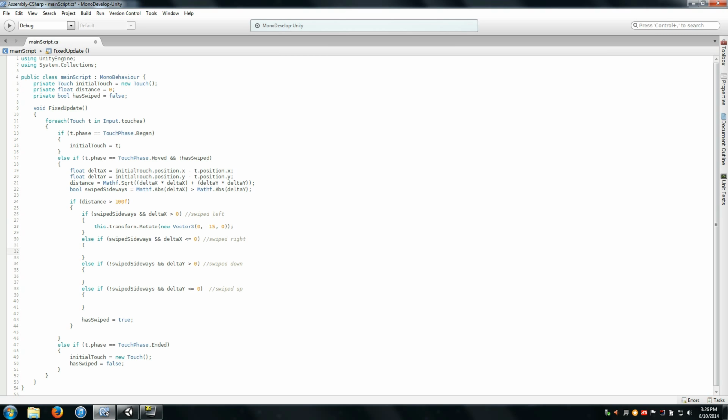And for swiping right, let's go this dot transform dot rotate new vector 3 0 positive 15, and we need an F because it's a float. Let me change that after this. 0, close that, semicolon, and F right there.